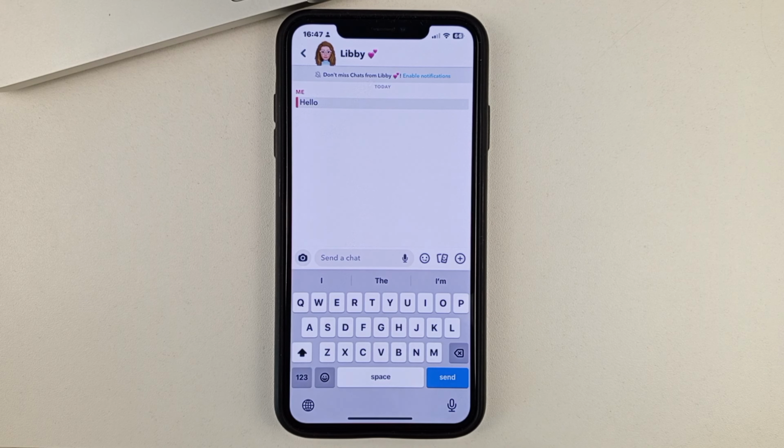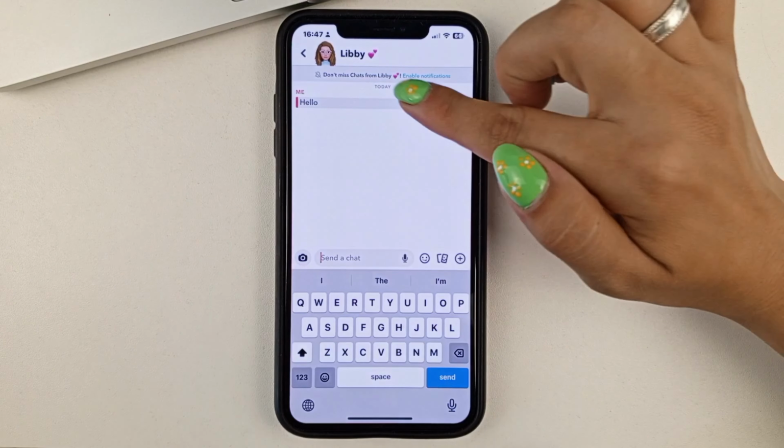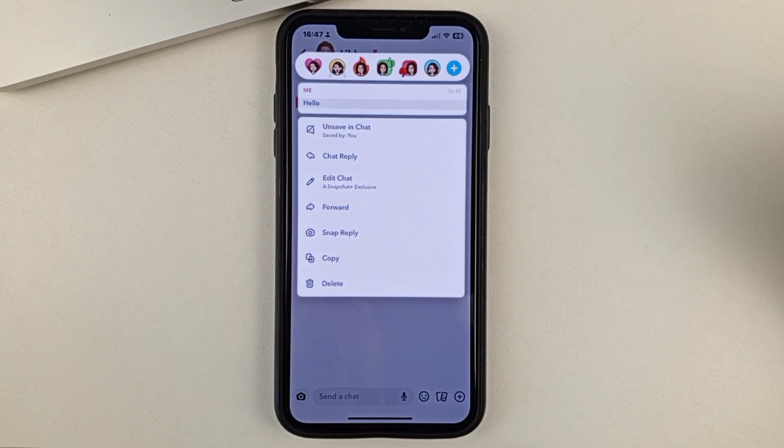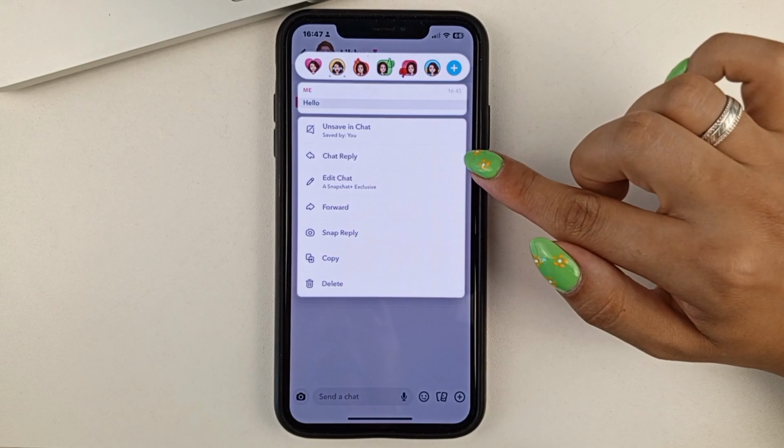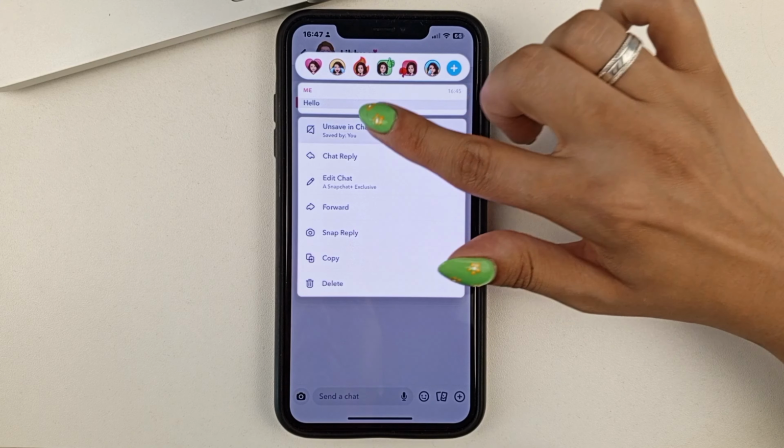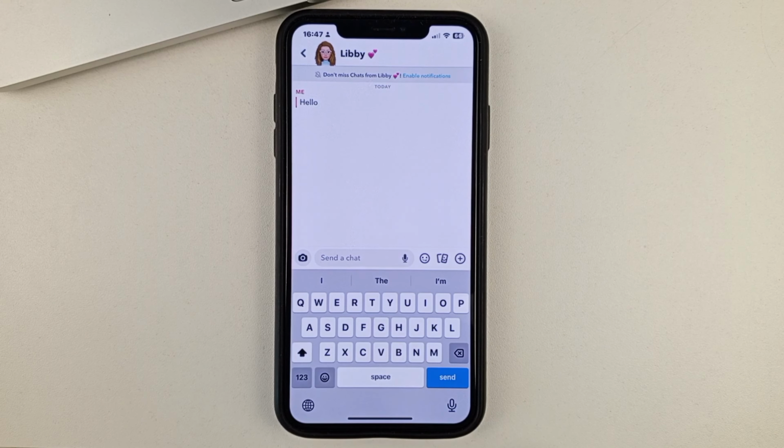And if, on the other hand, you want to unsave a message in the chat room, then also click on it and select the Cancel Save Chat option. As you can see, instantly the message will no longer be a saved message and will become a regular message.